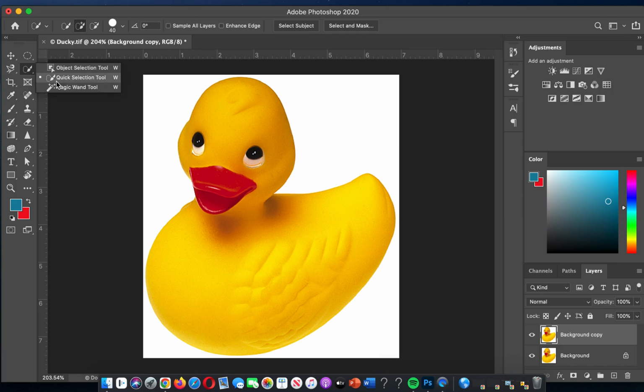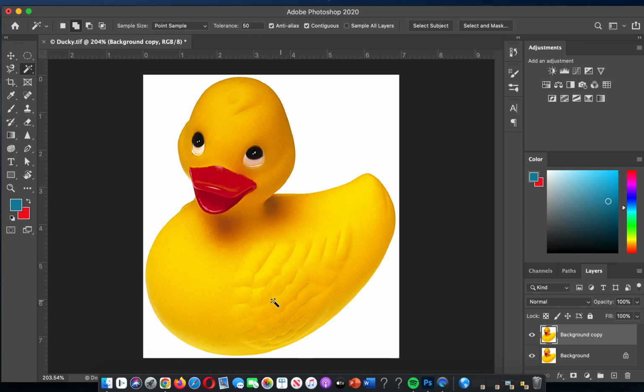Another good one, since it has a very simple background, might be this magic wand tool. The magic wand tool selects by color. So if I were to click here, you can see it selects all the pixels that are about 50 pixels within that range of whatever color I clicked on. So if I want to keep adding to the selection, again, I change to add to selection. Each time I click, it's going to add more and more colors to my selection.